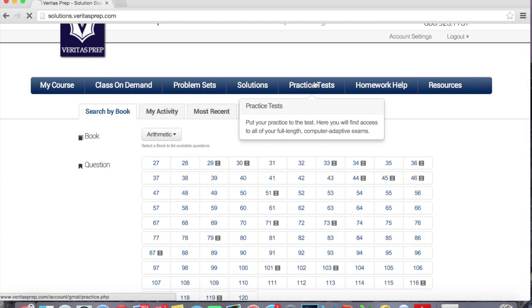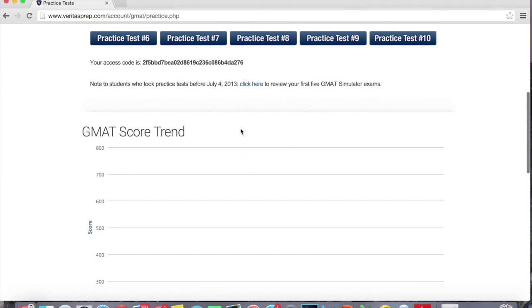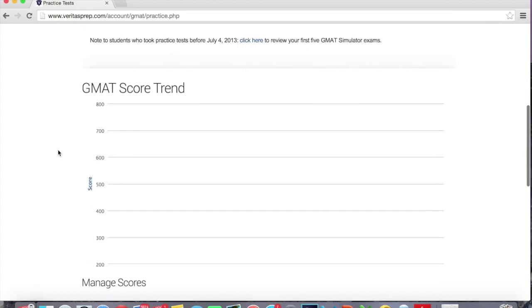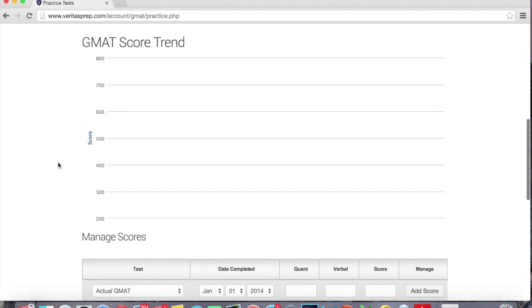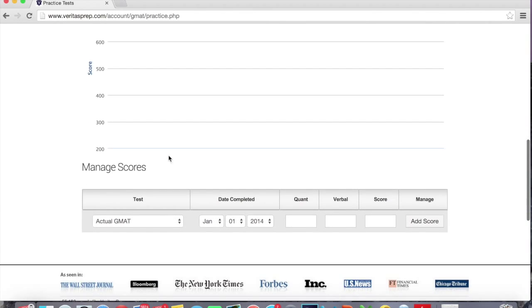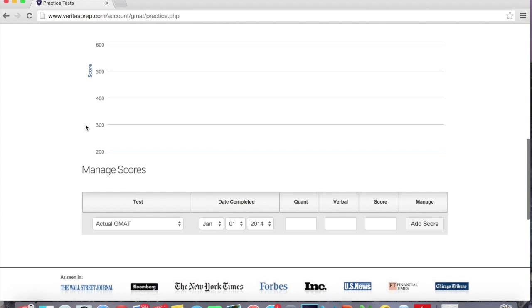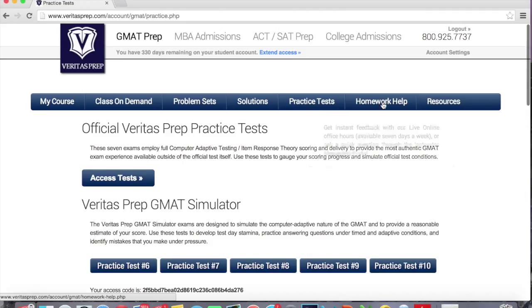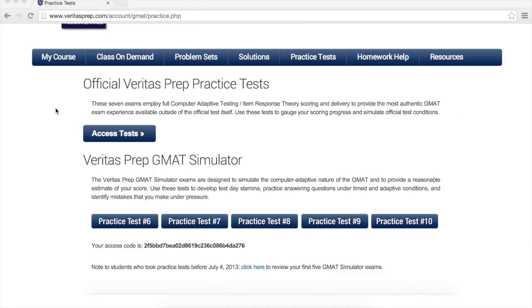Then you have the Practice Test tab. Within here, essentially you've got access to all your 12 computer adapted practice tests that come with the Veritas Prep course purchase. You can see here you've got your GMAT score trend, and then manage your scores. So it's just really your practice tests at your fingertips right here, which is nice. Alright, so let's show you guys what the test would look like. Let's access the tests.